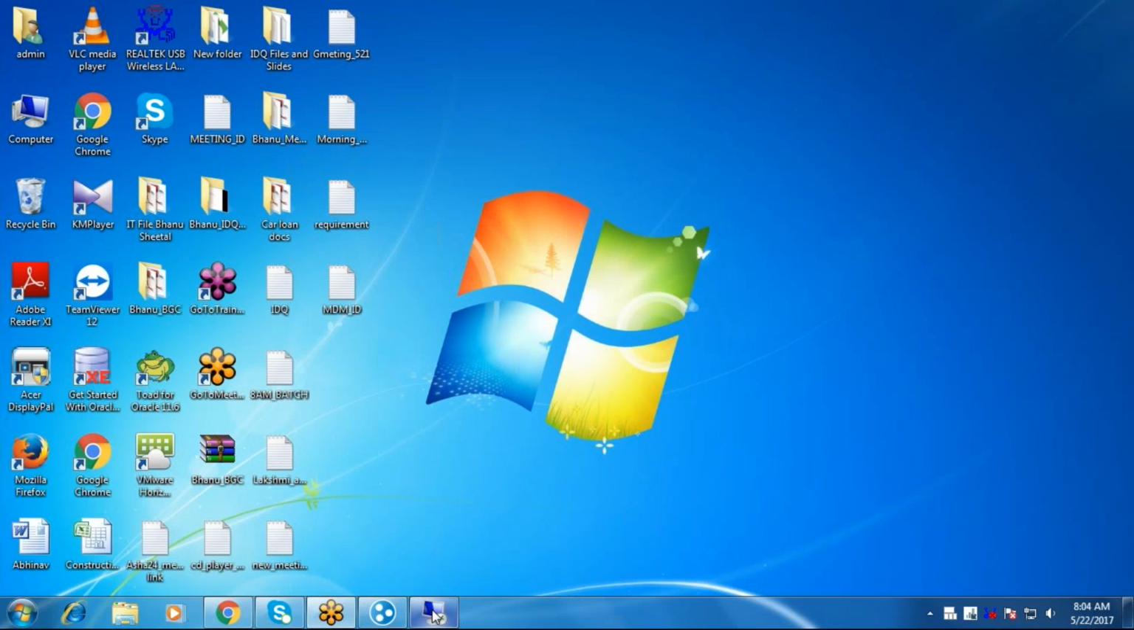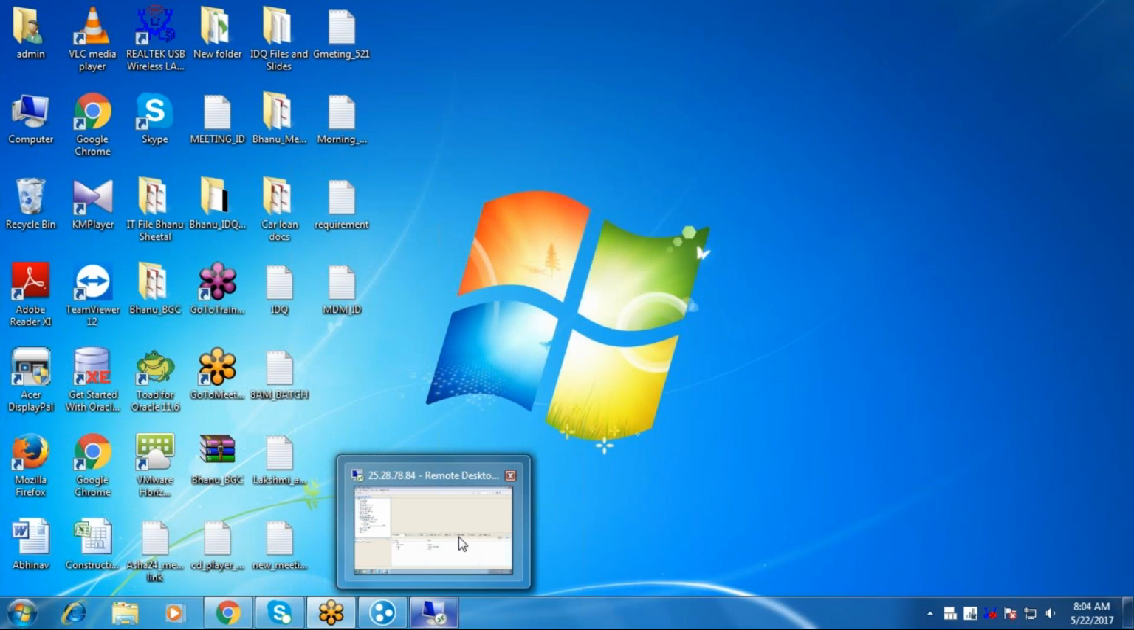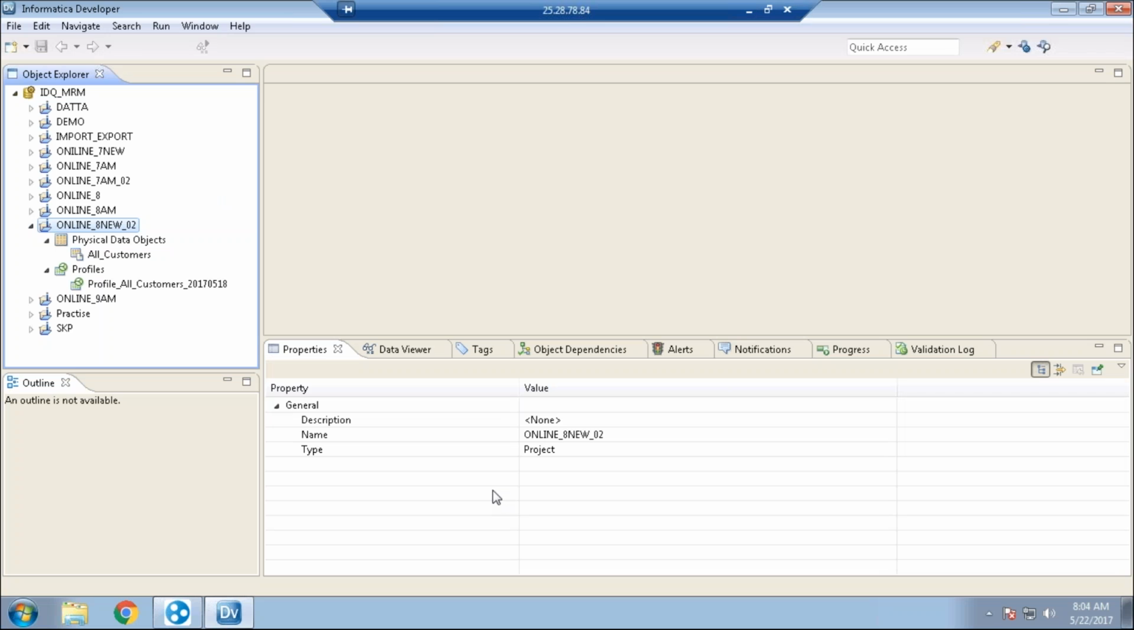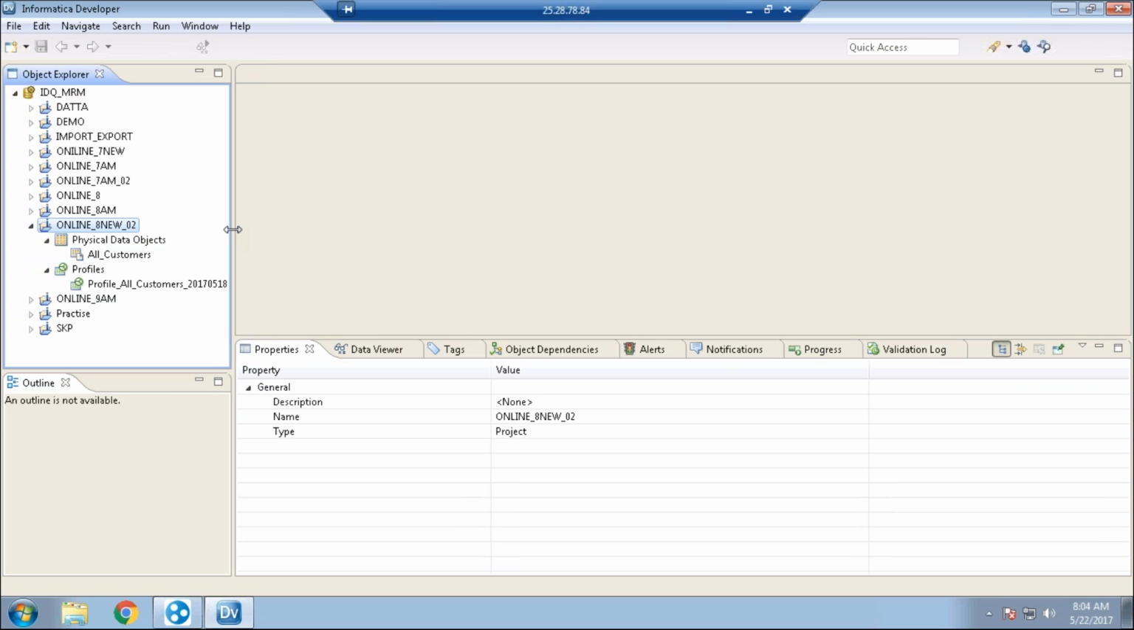Hi all, good morning. In the last session, we saw the demo class: what IDQ is, how IDQ works, what the different measures are, and where IDQ stands in the present market. Those who have missed the demo session, I will share a link so that they can go through it. Today is the first session.